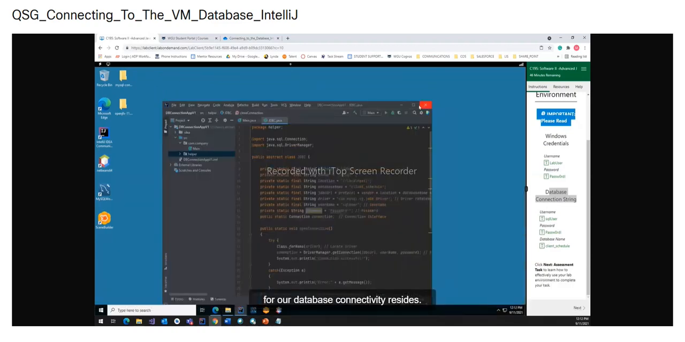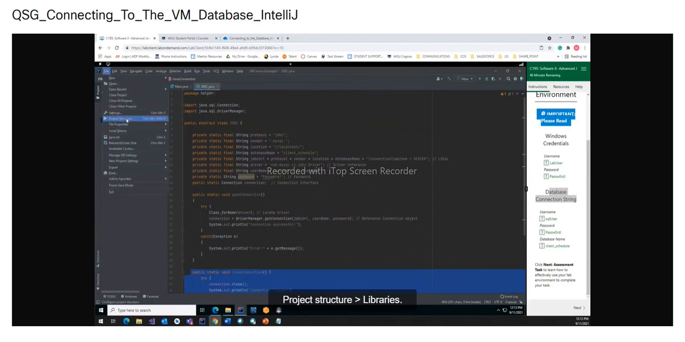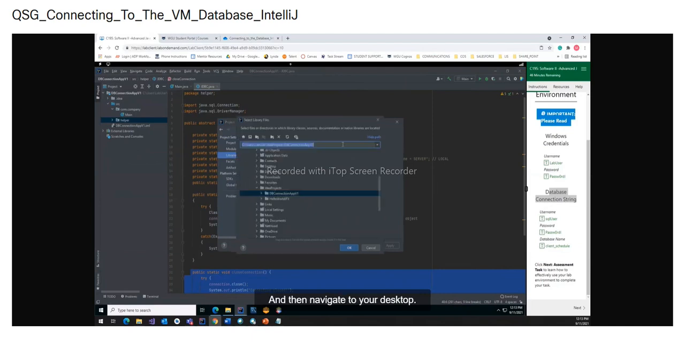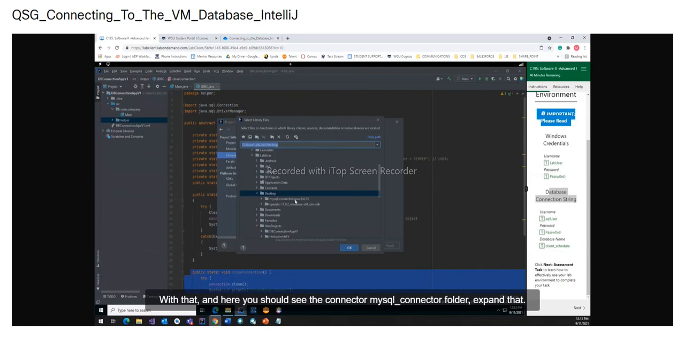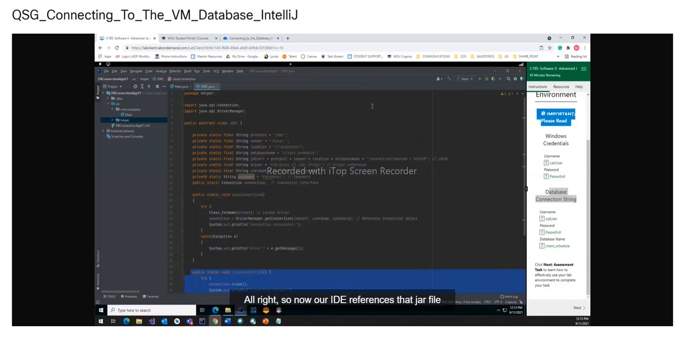So back in IntelliJ, let's go to File, and then Project Structure. Select Libraries, click on the plus button, click on Java, and then navigate to your desktop VM. Here you should see the MySQL connector folder. Expand that, and then you should see the jar file. Select that, and then click OK. Click OK here. Go ahead and hit Apply, and then click OK. All right, so now our IDE has referenced that jar file that offers the database connection.